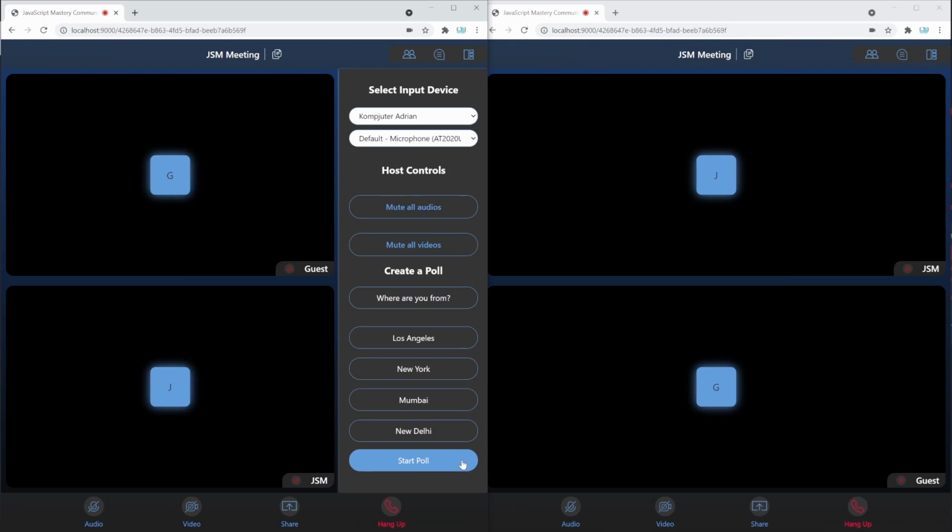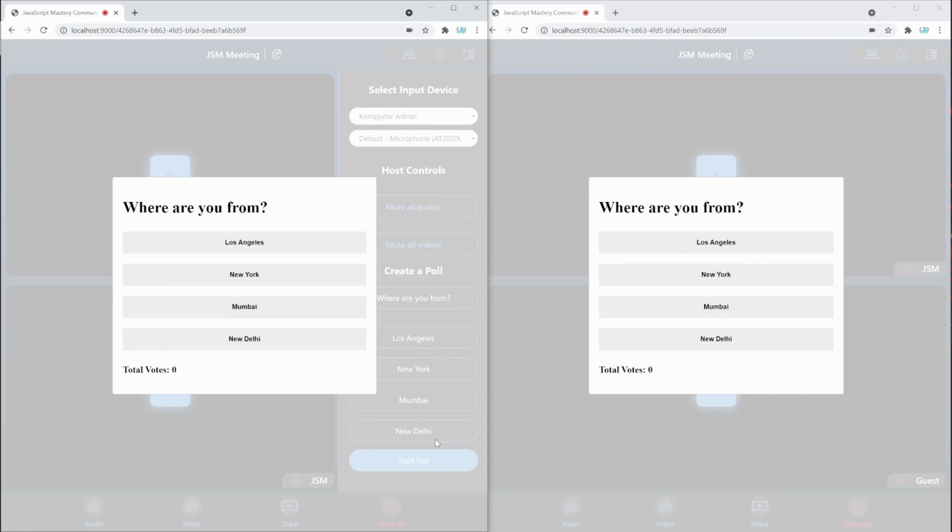Let's go ahead and start the poll. And there we go. The poll appeared on the right screen. There's some serious technology happening right there. So it's great that we managed to do it using only Agora's built-in function and some basic modifications.